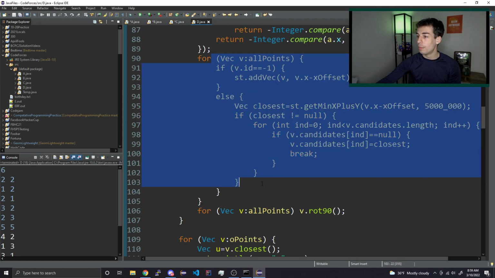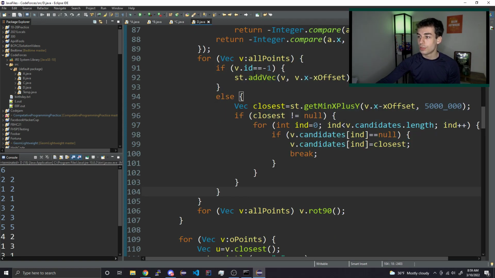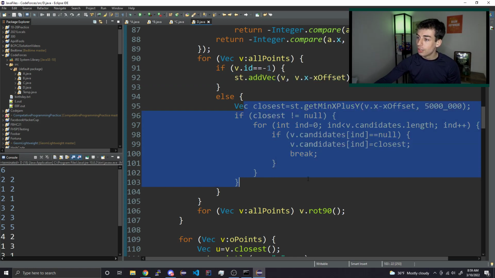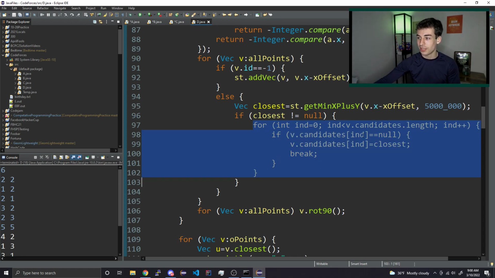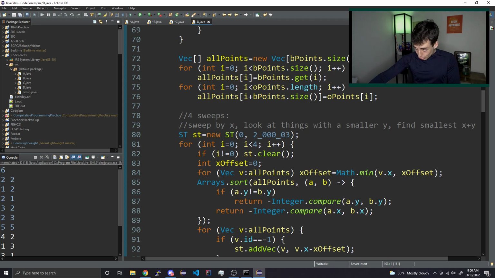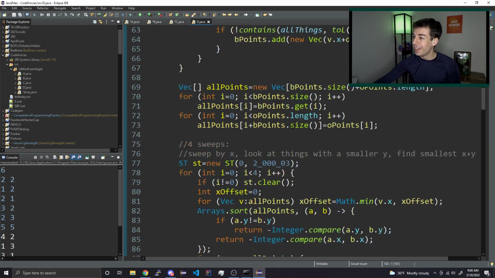Then we go through all the points and do some stuff. If it's a blue vector, then its ID will be -1, so we add it to the segment tree. If it's not, then we find the closest vector to it, which is the first thing in this valid x range. And then this is more cancer, but to get rid of extra array lists, we add it to our list of candidates. This should just be adding to an array list, but it's not because things are so slow.